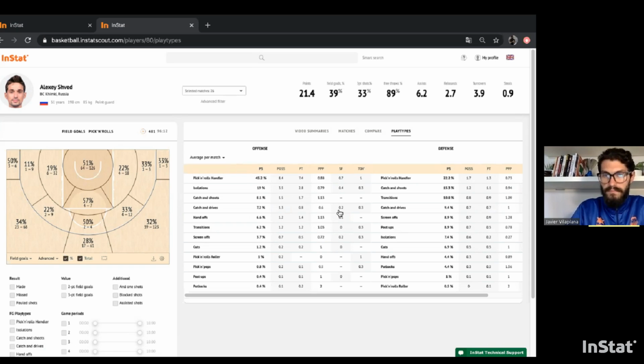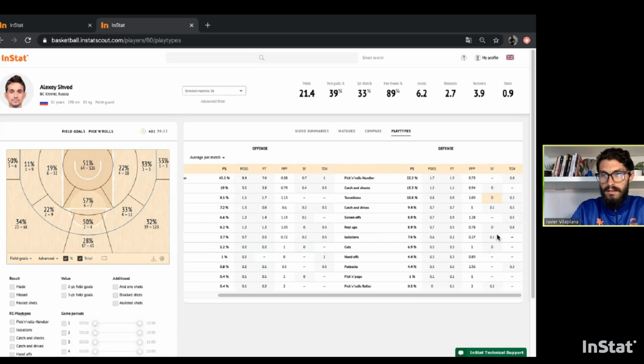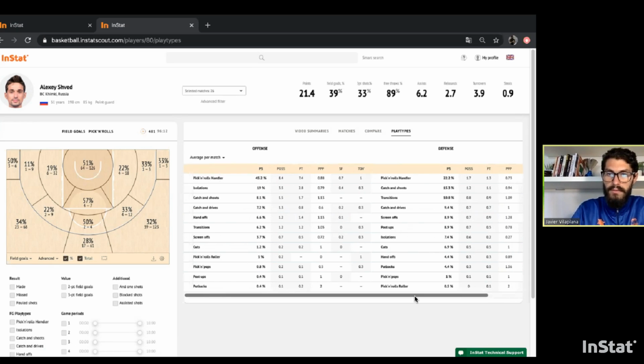So we have the same on defense. We can see he receives a lot of points in the screen off, so maybe it's a really good advice to how we can attack him or which situations we can take more advantage, also in transitions and putbacks, attacking the offensive rebound. So from here we can start.